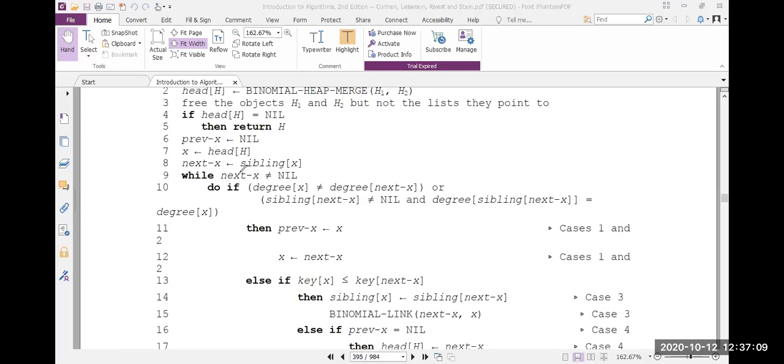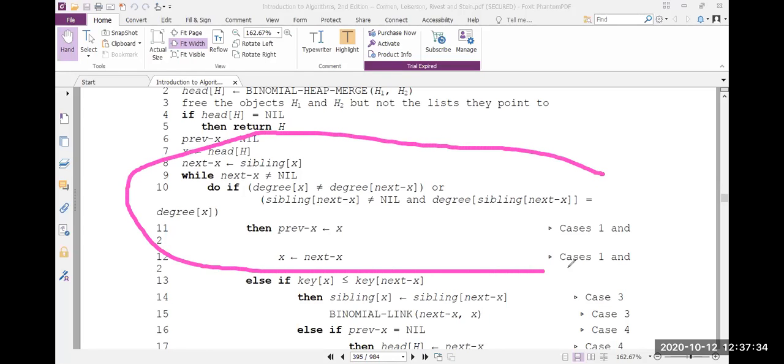So in the while loop, until I get next of x not equal to nil, I'm checking a condition. The condition is like that: if degree of x is not equal to degree of next of x, or sibling of next of x not equal to nil, and degree of sibling of next of x equal to degree of x. Can anybody tell what this if condition is telling me?